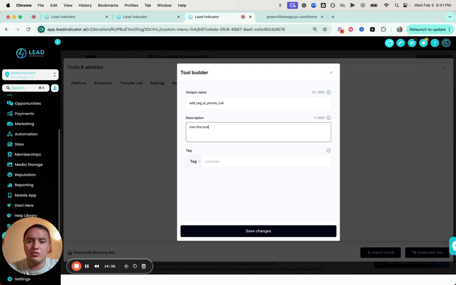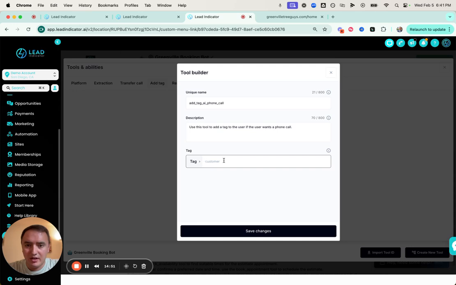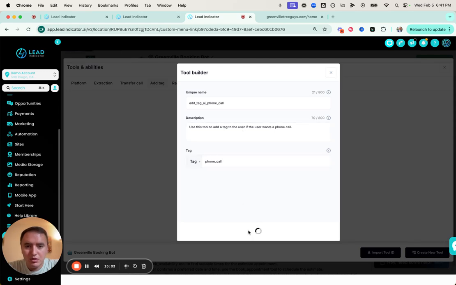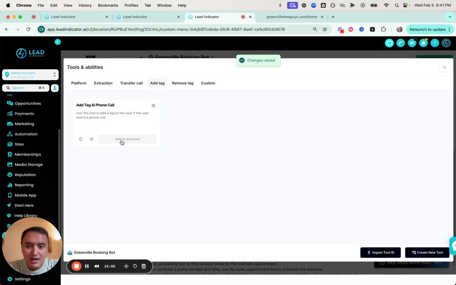use this tool to add a tag to the user if the user wants a phone call, right? And then the tag that we're going to add is just phone call. So if the user wants a phone call, we're going to add a tag that says phone call. Use this tool to add a tag to the user if the user wants a phone call. Boom. And then we have to add this to the assistant.